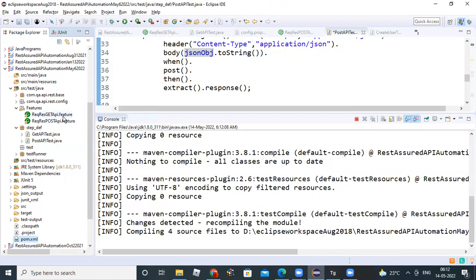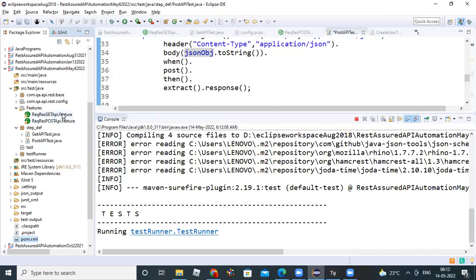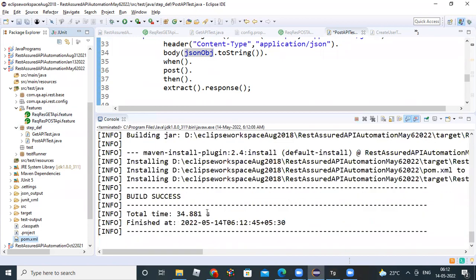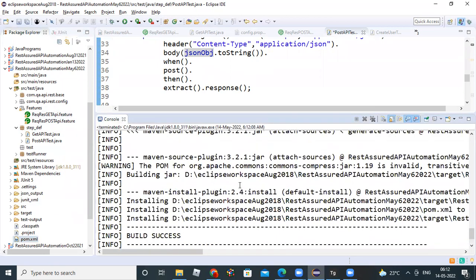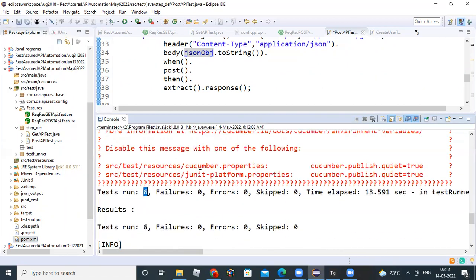So it will run these two files, because in the runner file we just gave the features we are given, and in glue code we have given the step definitions. That's why both feature files will be taken. See, so this is the one, and you can see all 6 test cases are passed, right? 6 test cases are passed. So how can we get the report also?